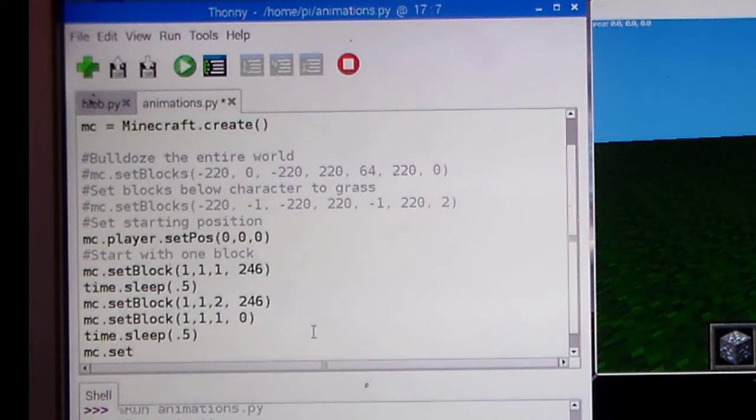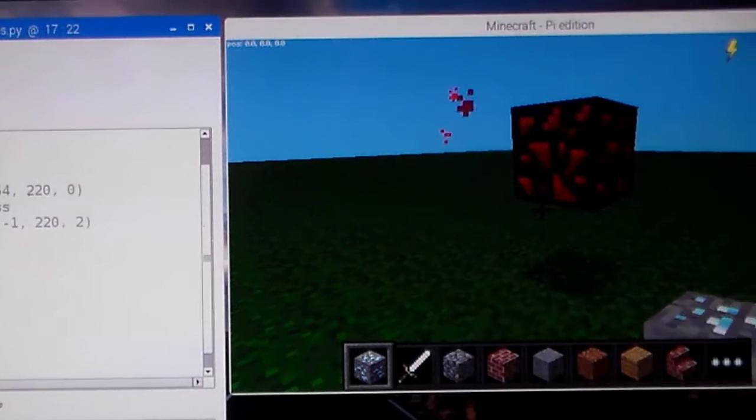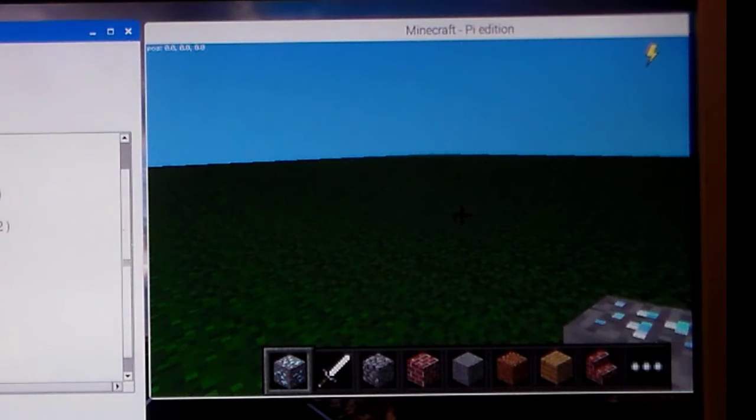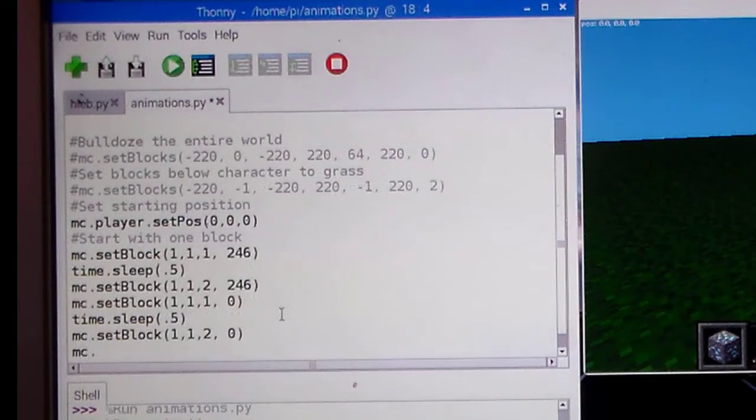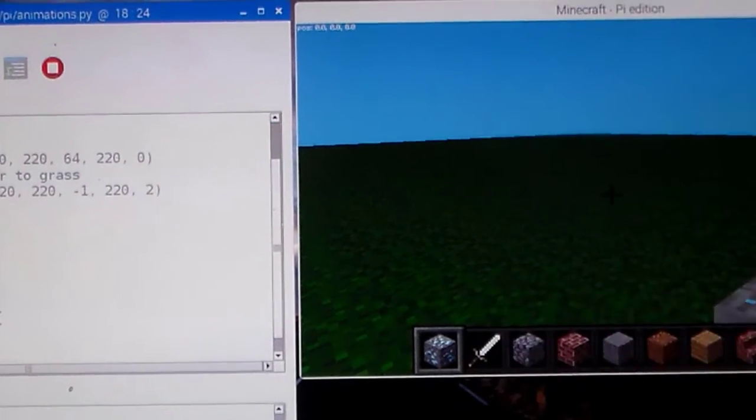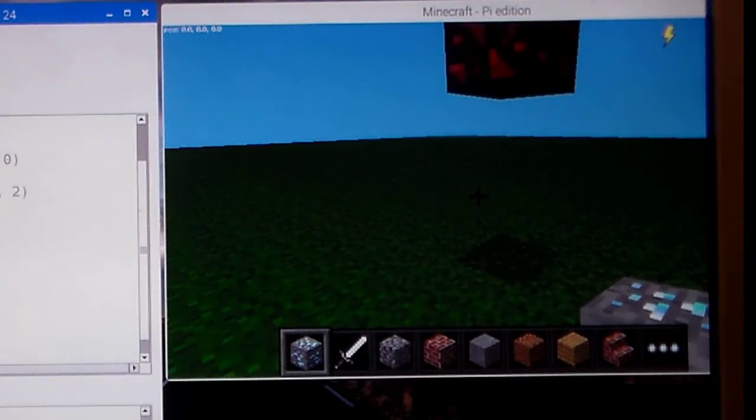Now, we can set a block at 1, 1, 2, at 0, so then it erases the block. There it goes. So it showed one, showed the second one, and then it erases. That's a little bit of animation. So if we set a block at 1, 2, 1, or 1, 2, 2, that's going to move it up 1. And so now if we ran that over, up, but that top one stays there because we didn't erase it yet. But that's the basics of starting some animation.